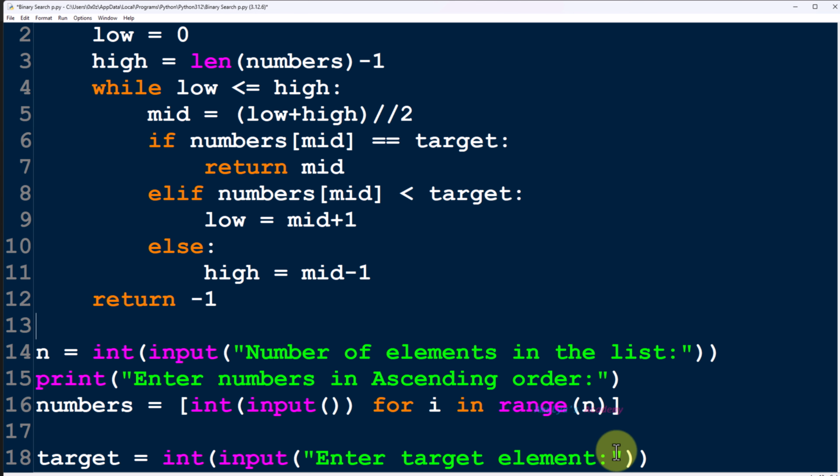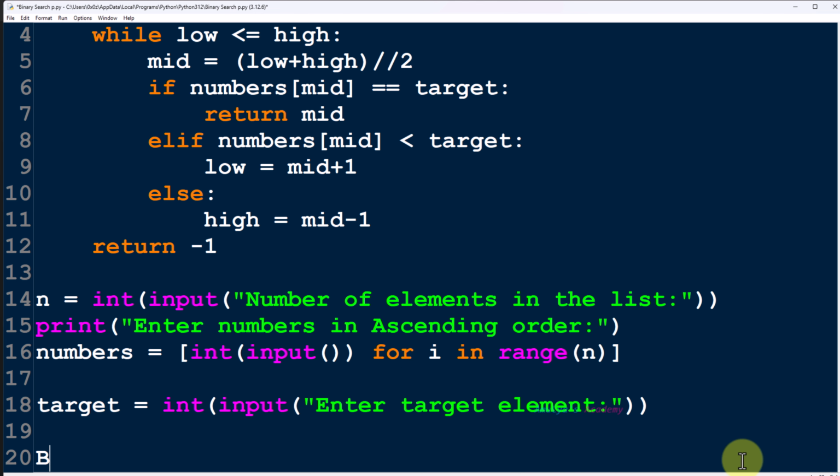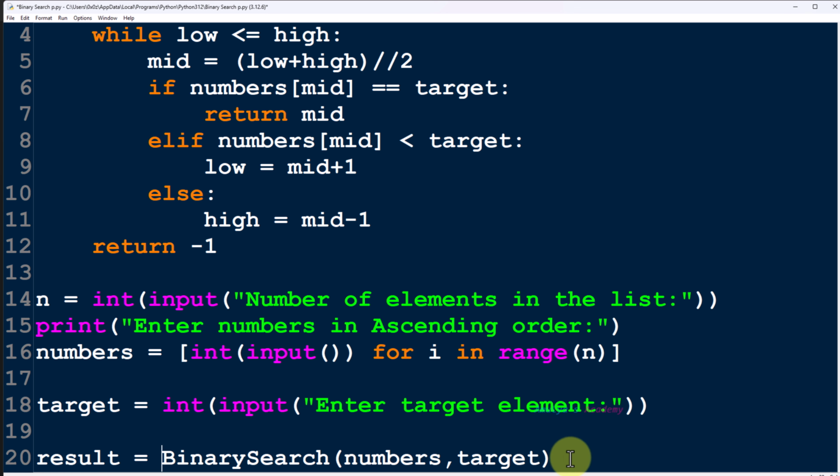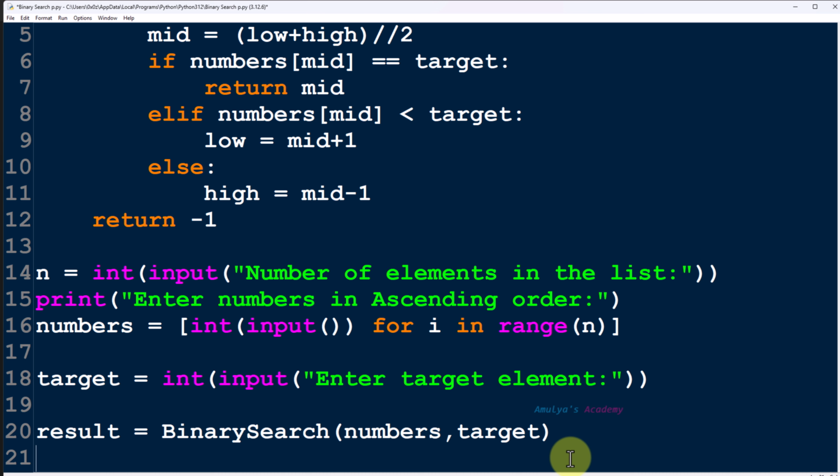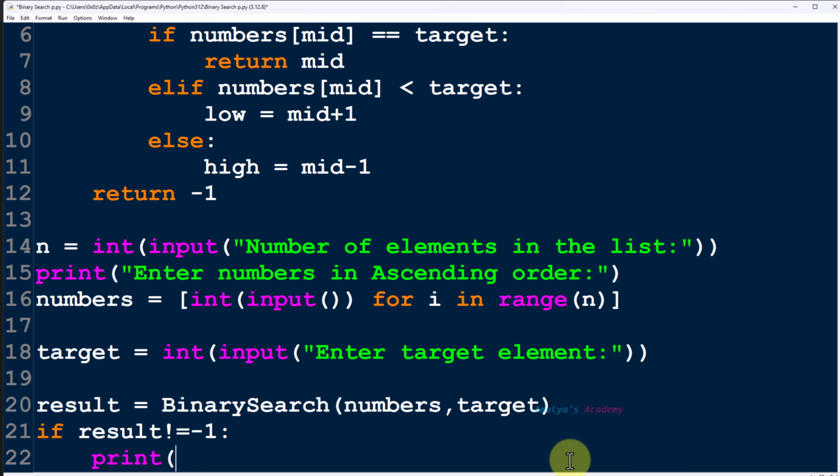Okay. Next here, you can call the function like this, binary search. Be careful about the name of the function. Here numbers and target. And this function will return a result, right? Either it returns minus 1 or the index of the target. So here I'll take a variable to store that. I'll take variable result.